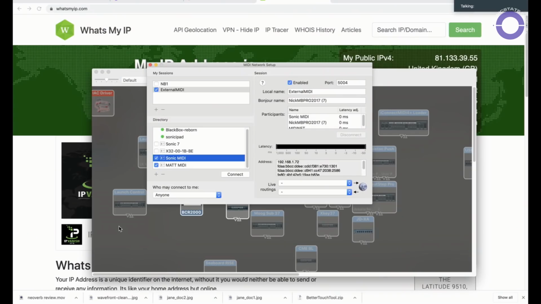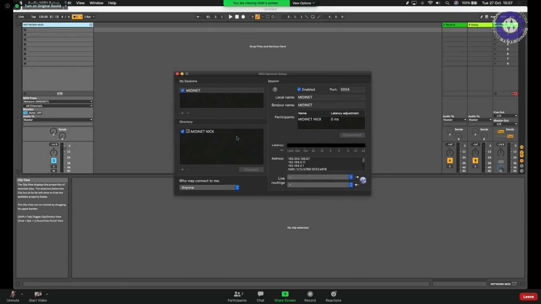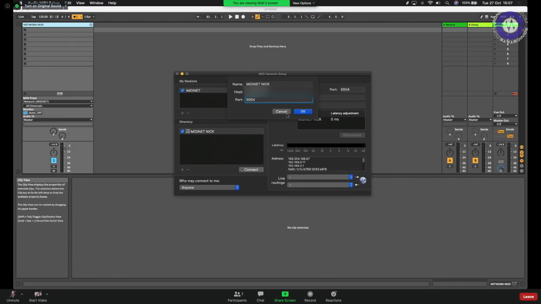Yeah, so I've gone and opened up my MIDI network setup here in the same way as Nick. I've created a session, which I've just called MIDI Net. And within that, in a directory here, I've created a new directory, which I've called MIDI Nick. So I know this is going to be essentially listening to Nick's IP, which I've put in there in the host. And the port, again, the very important thing as we said at the beginning of this video, is that it's got to be the same port, 5004. So now we're going to be listening down the same hole, if you like, for incoming MIDI to my computer.